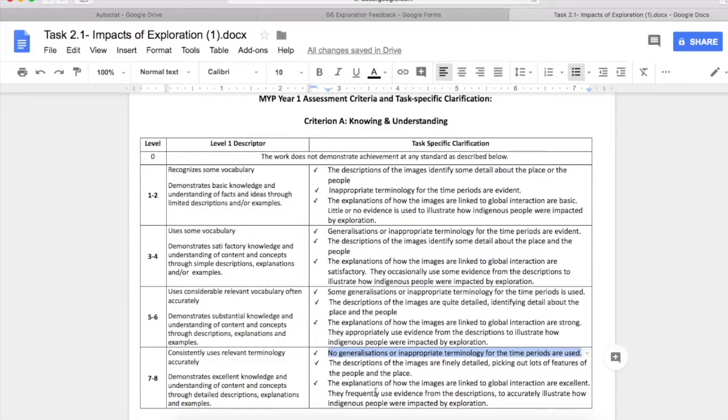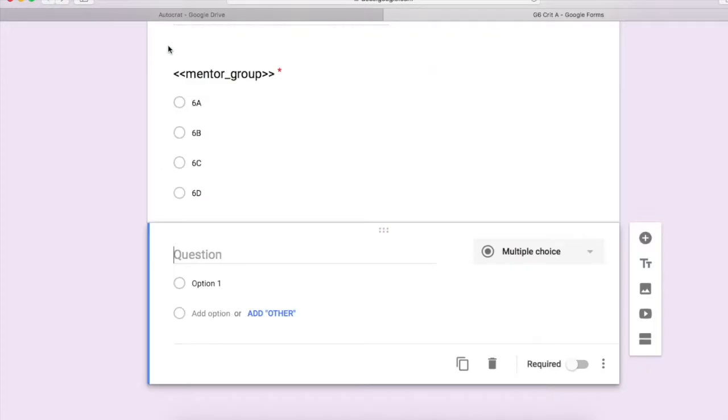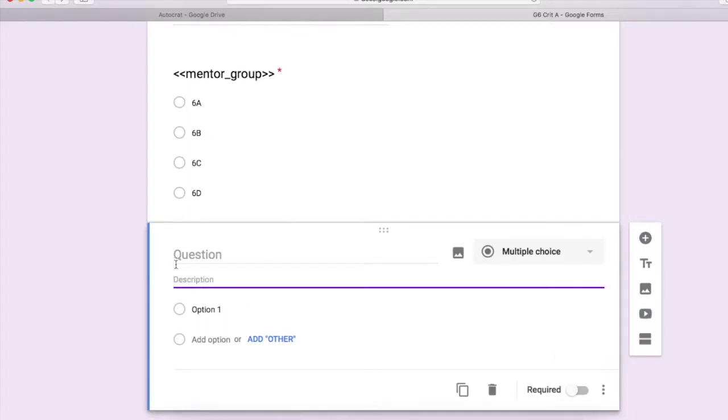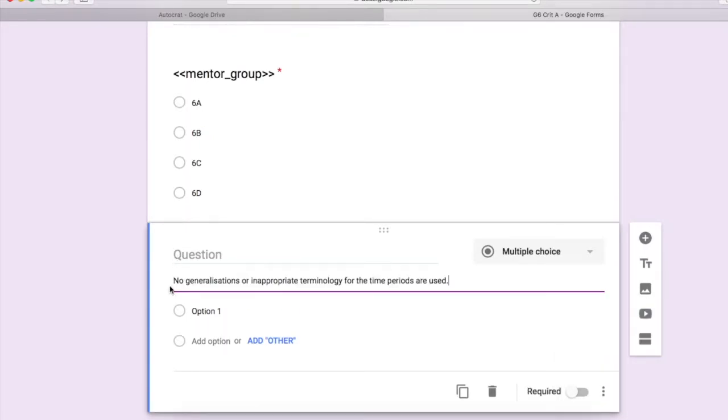So now I'm going to Command C that, and go over to my question. I'm actually going to use a description just for a second. So that's the kind of information I want to get over to the students about how well they've used terminology or not, or how specific or accurate they've been. The question I'm going to call is going to be crit a terminology. It's good to be quite specific with what the information is going to be used for and how it's going to be directed later on.